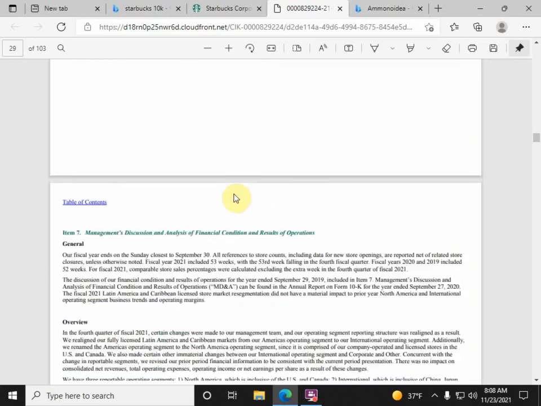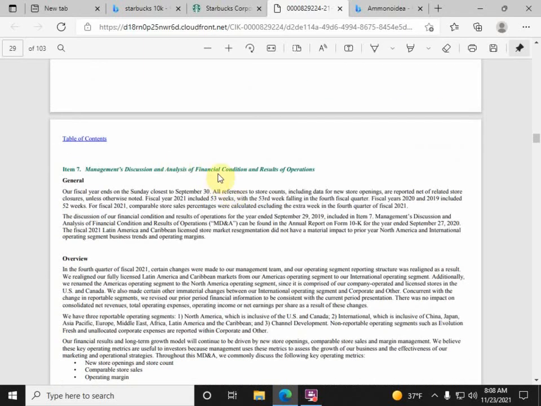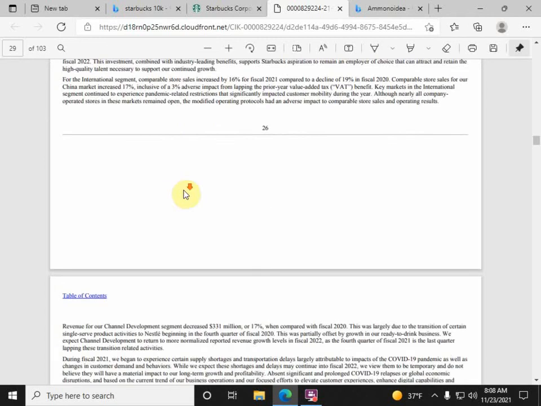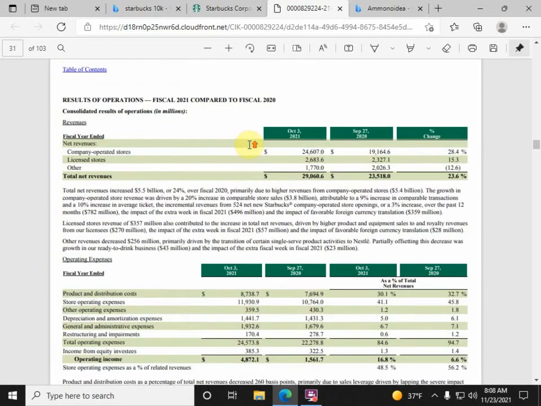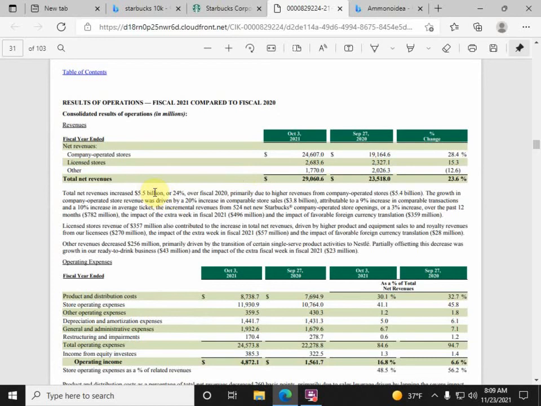So I click on that management's discussion. I got to scroll down. This is pretty much narrative. If you scroll down a little further, they'll start throwing in some data. And this is kind of cool because this tells you how things happen. And remember, I've often said that's kind of what I'm looking for, right? Total net revenues increased 5.5 billion or 24%. That's a nice increase, right, for revenues. Primarily due to higher revenues from company operated stores, which most of the stores for Starbucks are company operated, right?